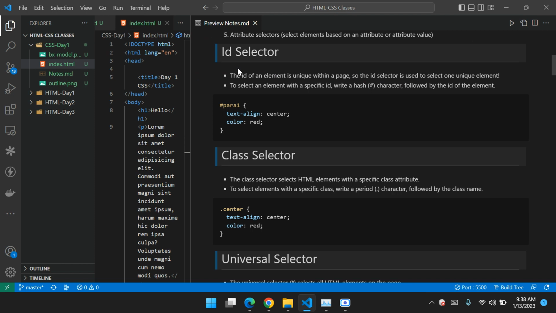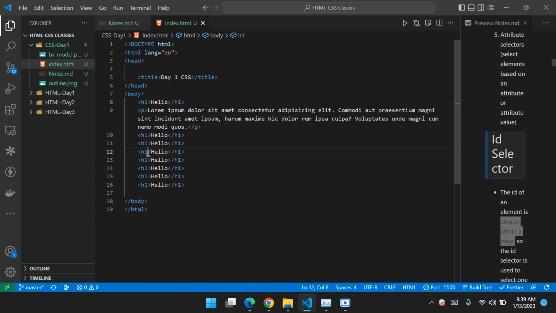I have two options. I can use either class or ID. Now, why use ID? ID is basically used when we want to change something uniquely, meaning only one single piece is there that I want to change. For example, this fourth hello I said. So here I will give the id as normal.